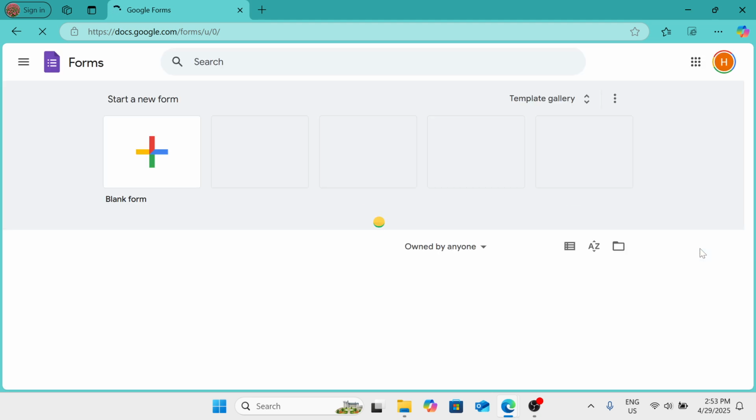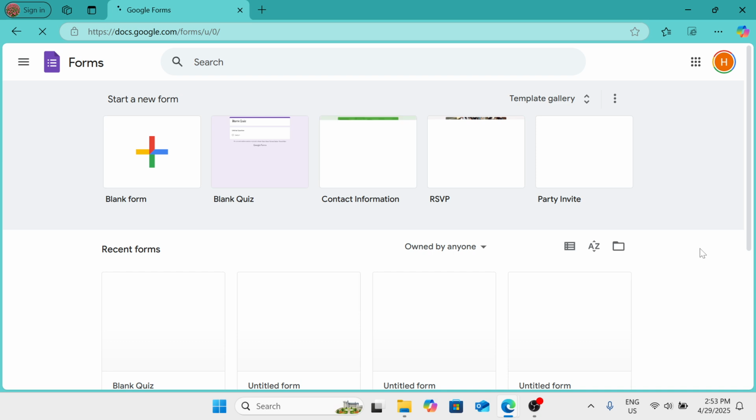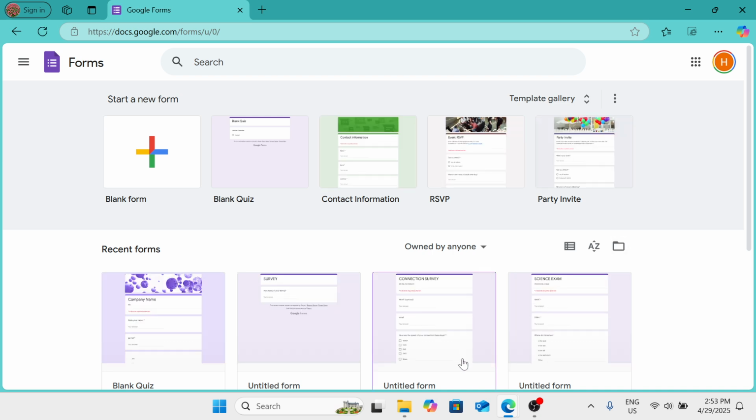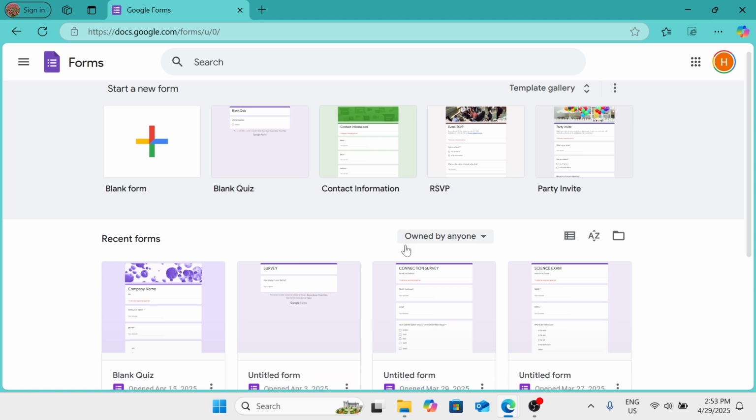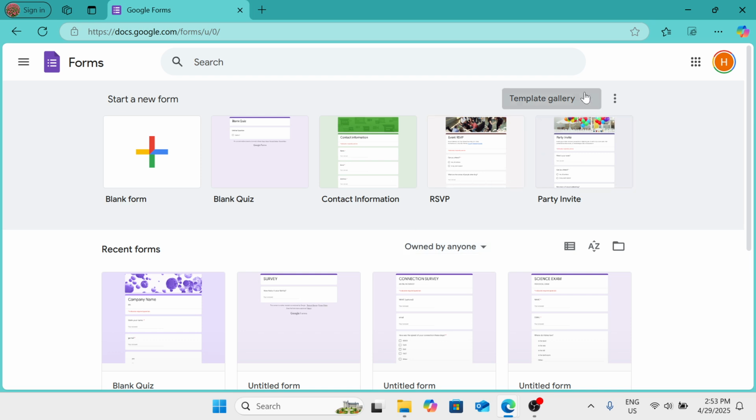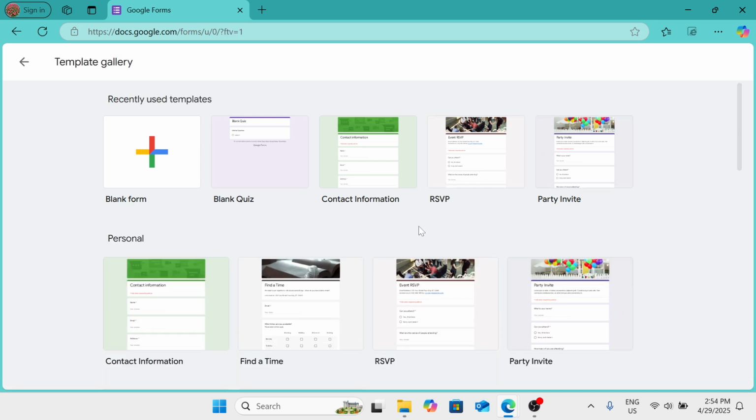Here you'll see several pre-made templates for event registrations, feedback forms, contact information, quizzes. You can also have a party invite, and you can click on this template gallery to see all other templates here. And if you want to start from scratch, you can also have this blank form here, or this blank quiz if you want a quiz.